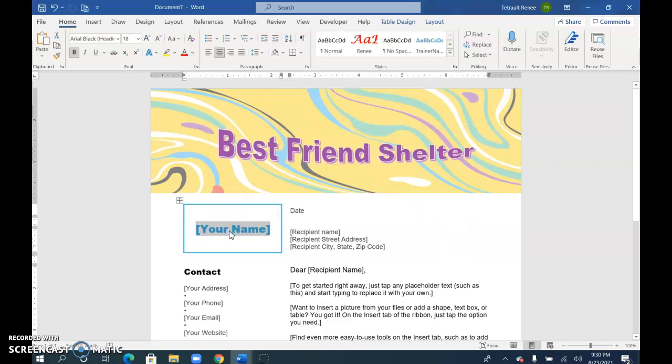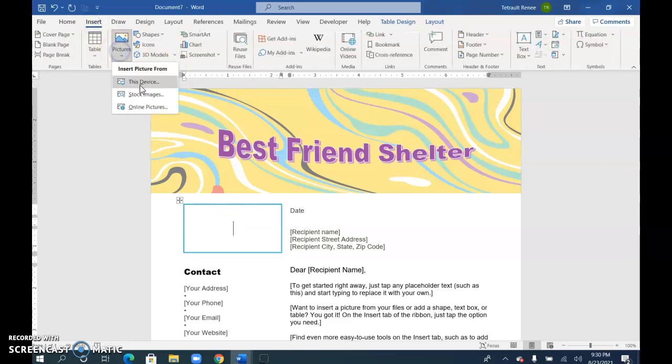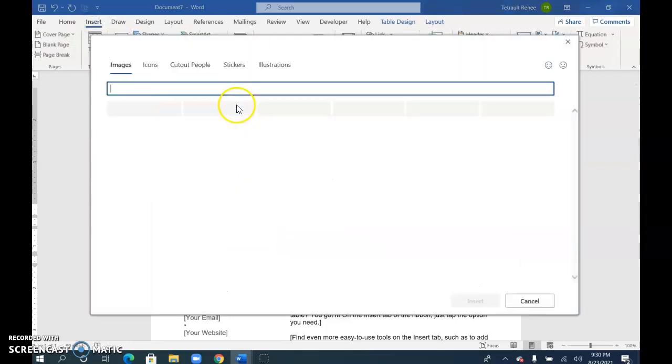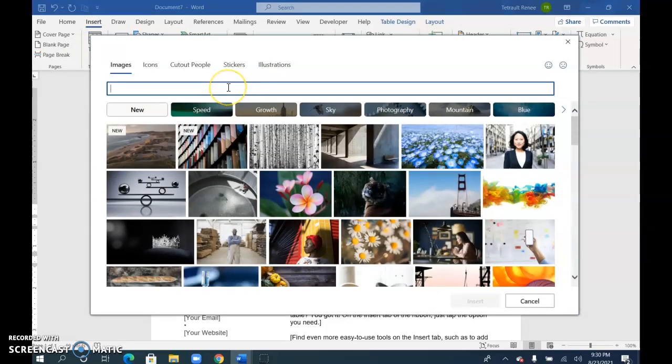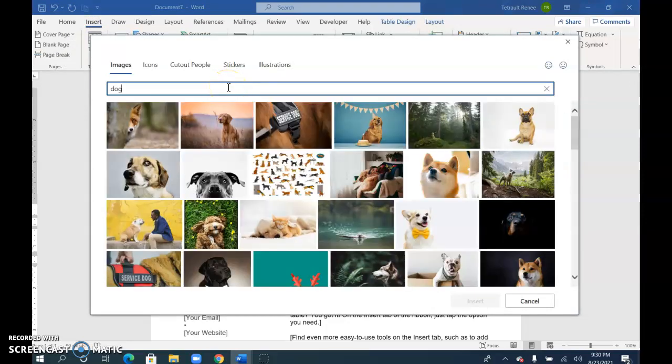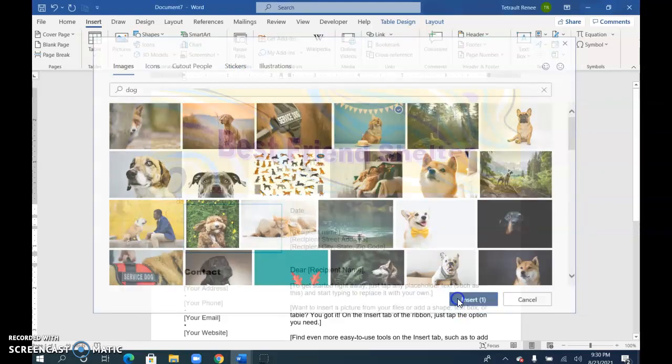Next thing we'll do, these are called placeholders, and you click and type the information you want. I selected your name, but I don't want to type a name. Instead, I want to put a picture in there. So I'm just going to press delete and then Insert Picture. I'm going to go to stock images and then choose dog. Type anything you'd like. The birthday dog, insert.